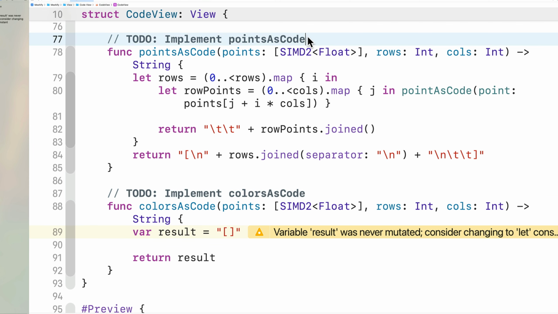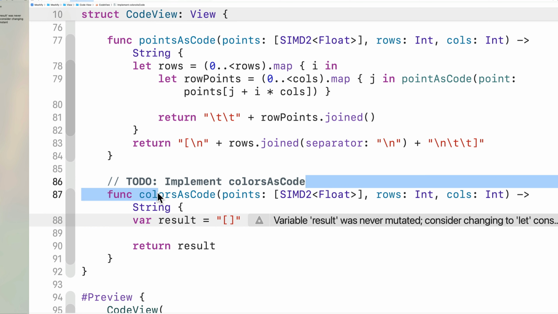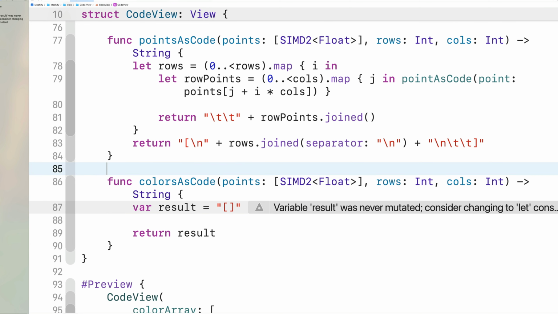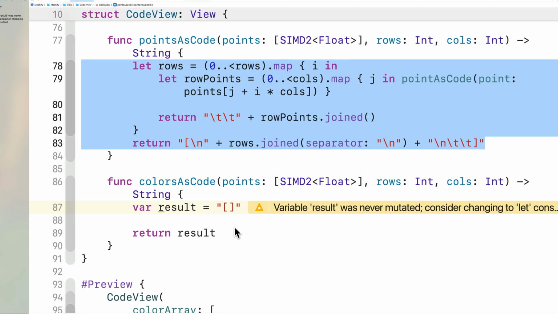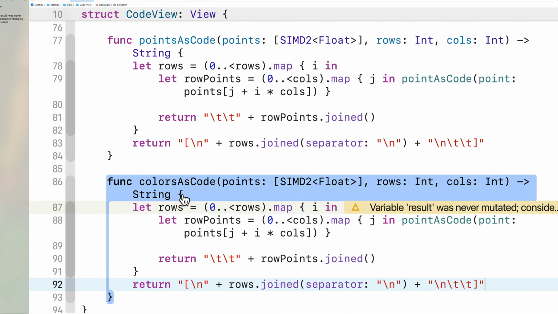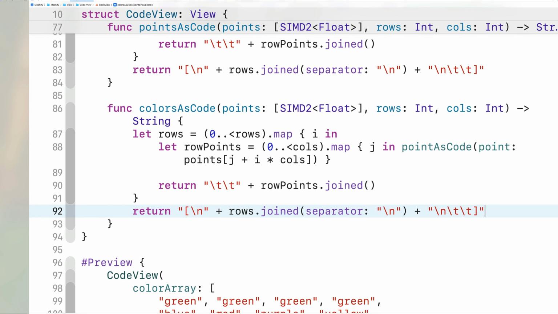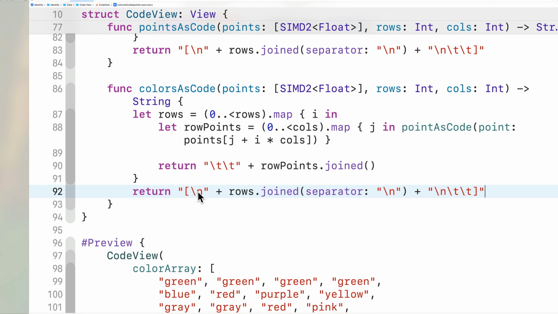Okay, so now we can get rid of this to do implement points as code. Same goes for colors as code, which I'll implement now. And I'm going to do it a little bit quicker because it is almost identical. In a sense, I could just copy this. Let's start by copying everything in the previous code block. However, we want to do something else. So this will be identical.